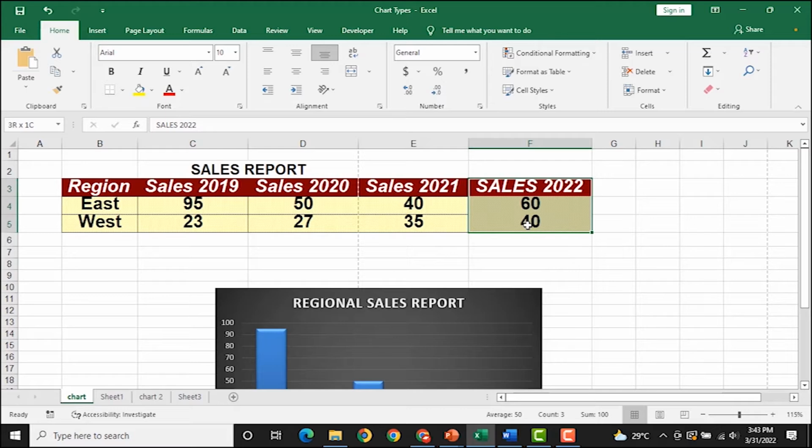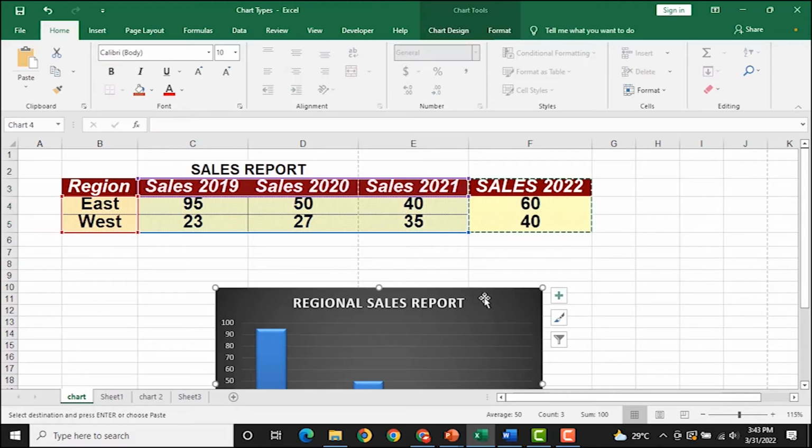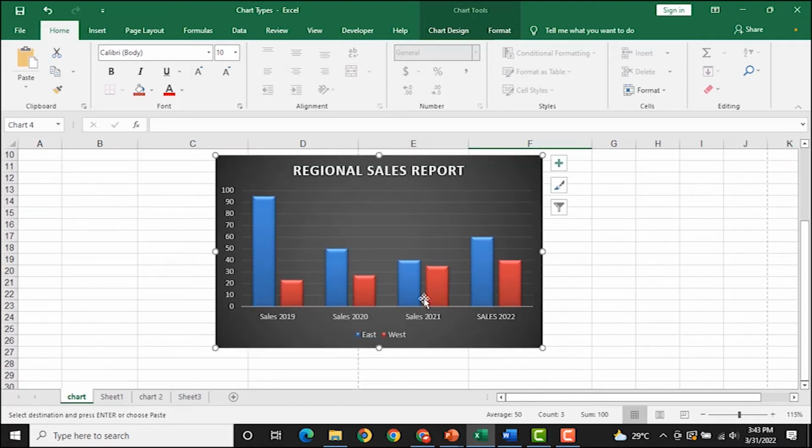All right, you copy it by using Ctrl+C, click on it and paste it. I'm using Ctrl+V to paste it. And if you look at this chart, you see that we now have sales 2022 in our chart. So that's how you can create a chart, number one. Number two, you can add a data series.